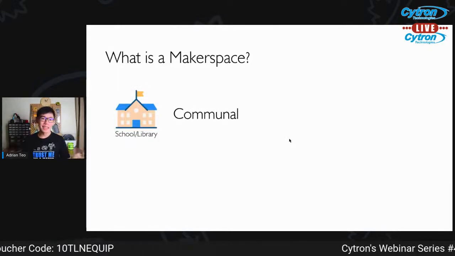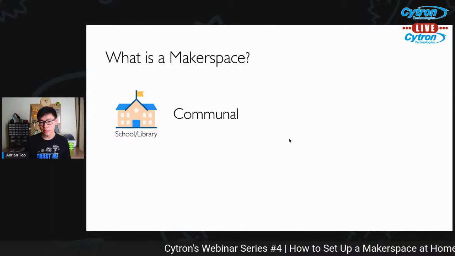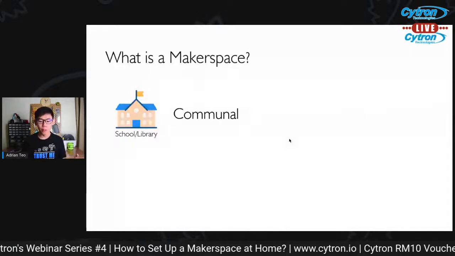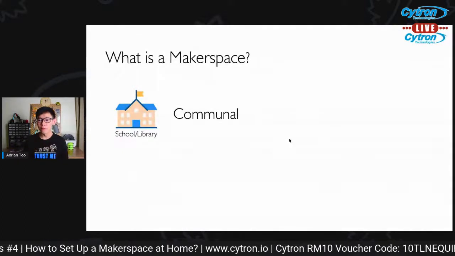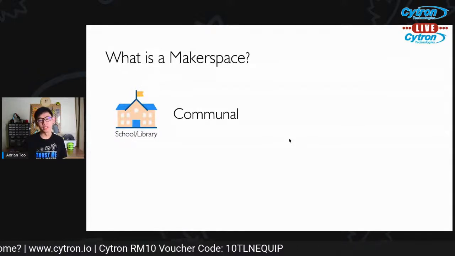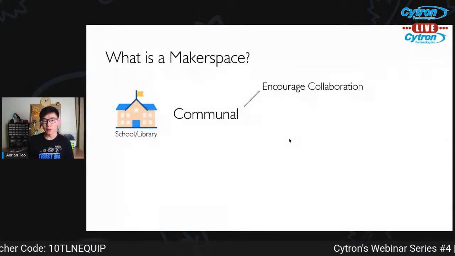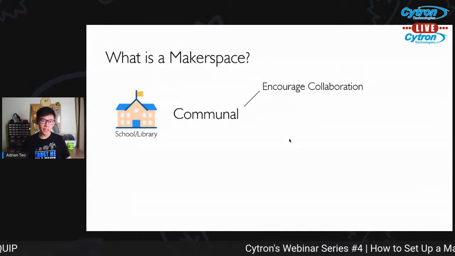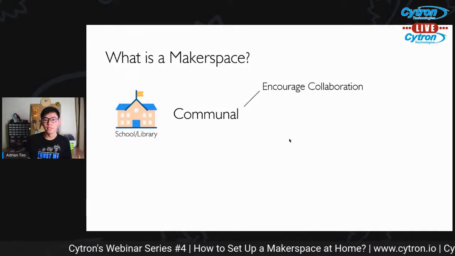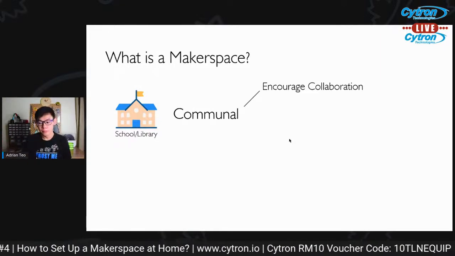A makerspace, like I said, can be a school or a library, but it's also a communal space. It means it is managed, set up and built by the community, right? By a group of people who are passionate about making things. It encourages collaboration between people, because it's a place with everyone around with different skill sets. It encourages people to collaborate with each other to build ideas, to build inventions, to build new stuff.